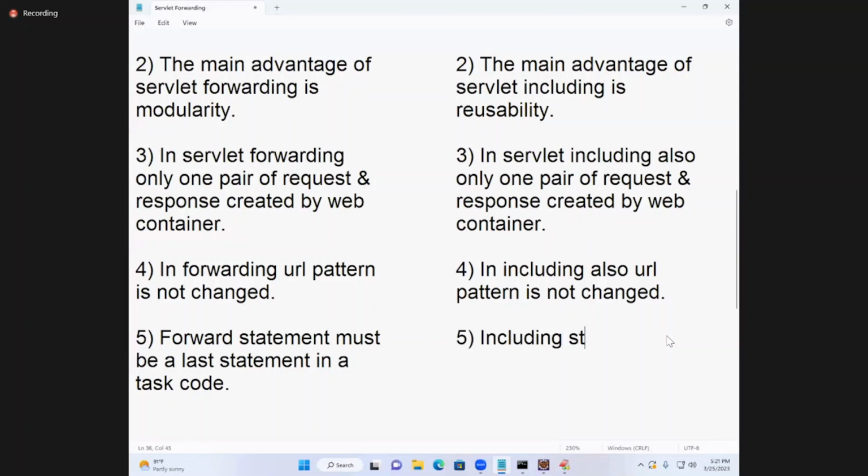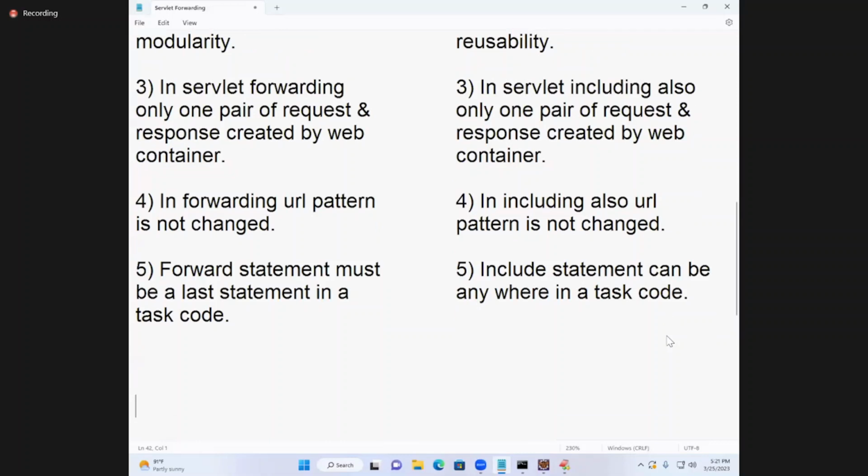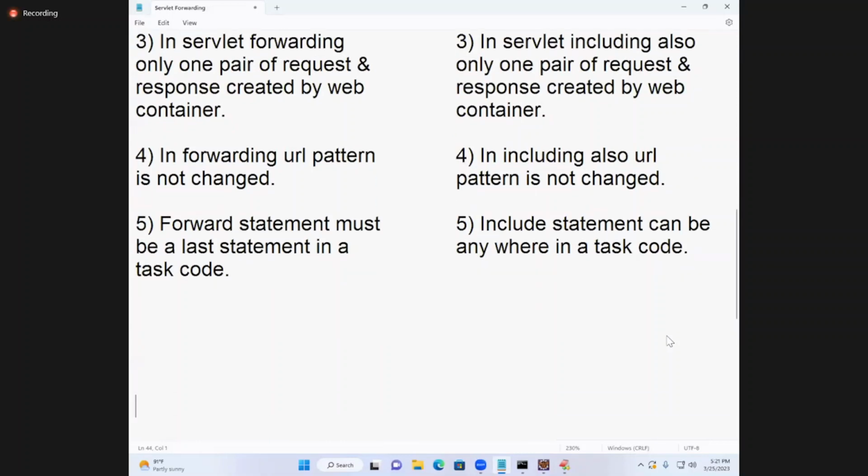Include statement can be anywhere in a task code. Forward statement must be a last statement in a task code. Include statement can be anywhere in a task code.